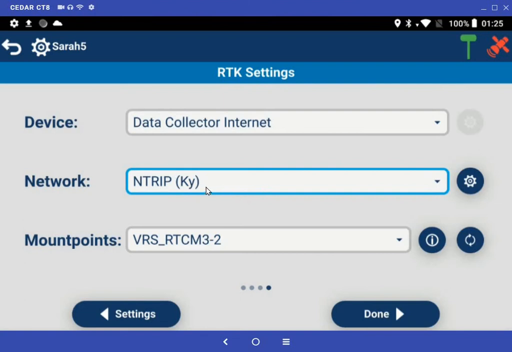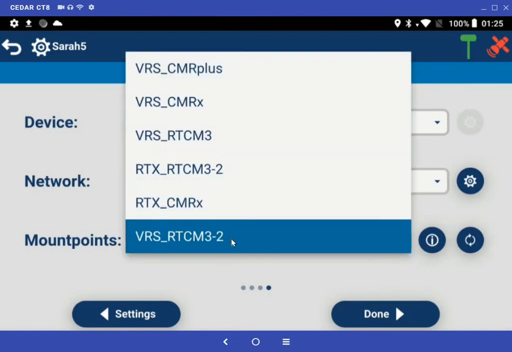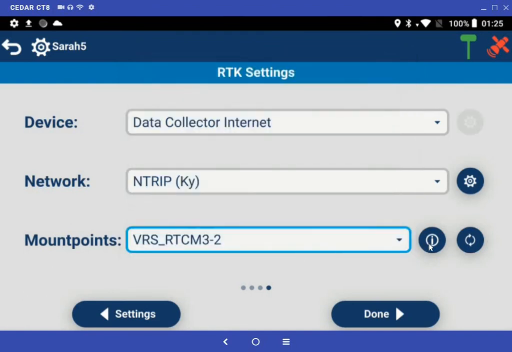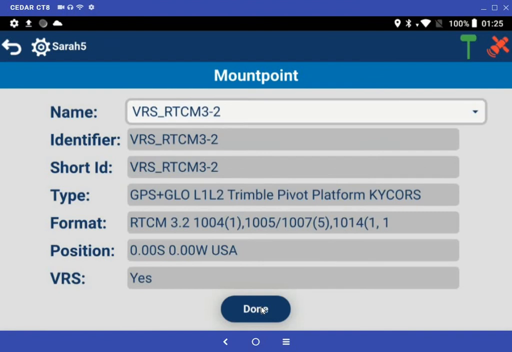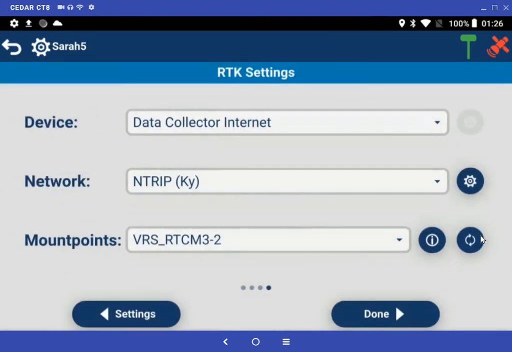In this case, I'm already connected to the Kentucky CORS NTRIP server, and my list of mount points is available in the combo box. I can press the info button to find out full information from the source table on any mount point that I'm using. Or I can press the refresh button to query the source table for the mount point again. In this case, I'm happy with my selection, so I'm going to press done to let the instrument configure.